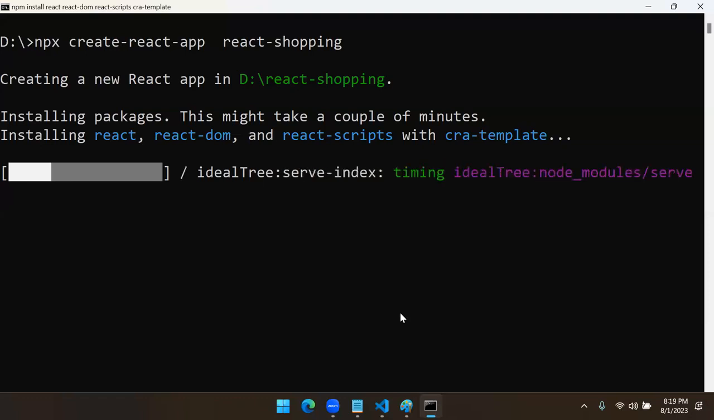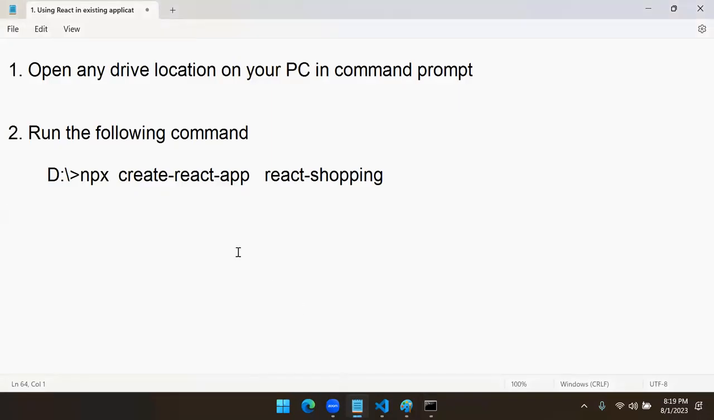So this is the simple command you have to run, right? And once you execute this, what will happen? Actually, what is this react-shopping? React-shopping is your app name. Whatever app name you want to give, you can define that. And once it is created, what environment it contains and how it works, I will show you. We will see that.